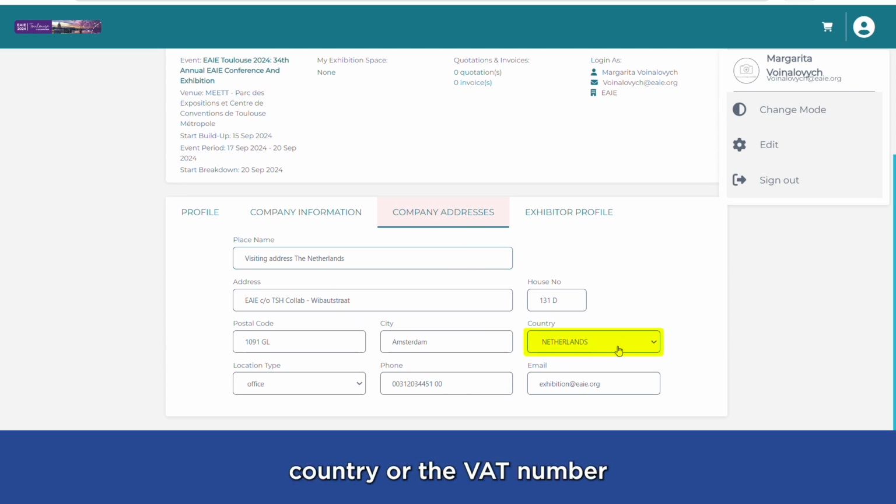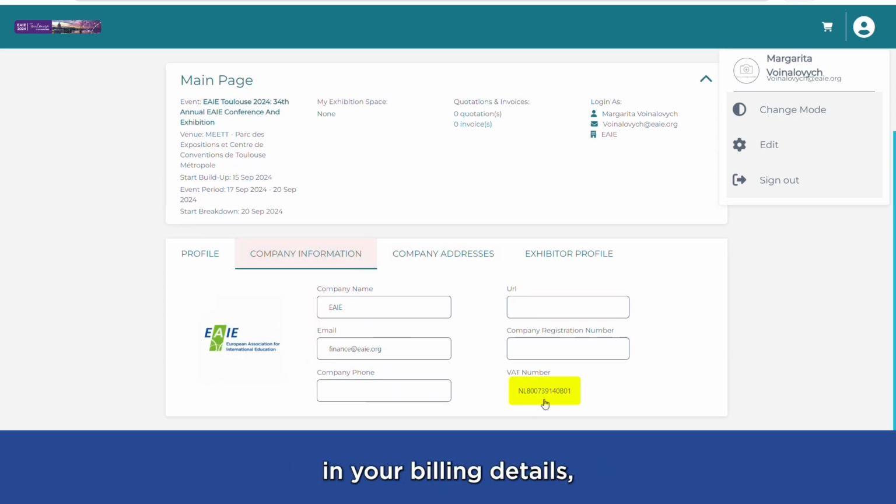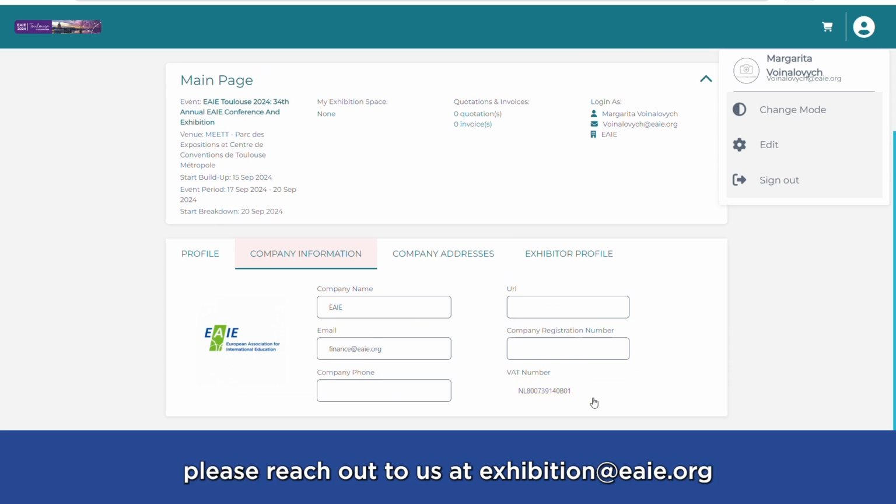If you need to update the country or the VAT number in your billing details, please reach out to us at exhibition@eaie.org and we will update it for you.